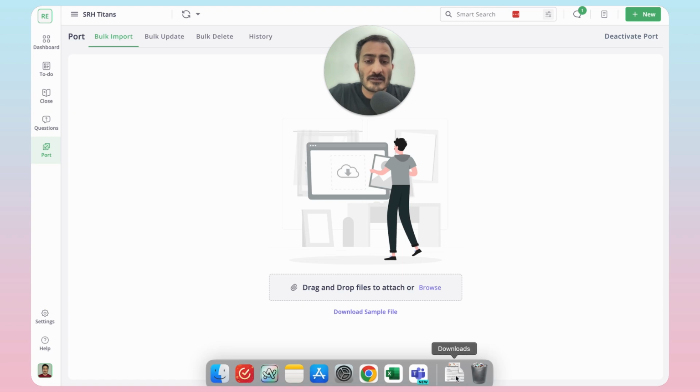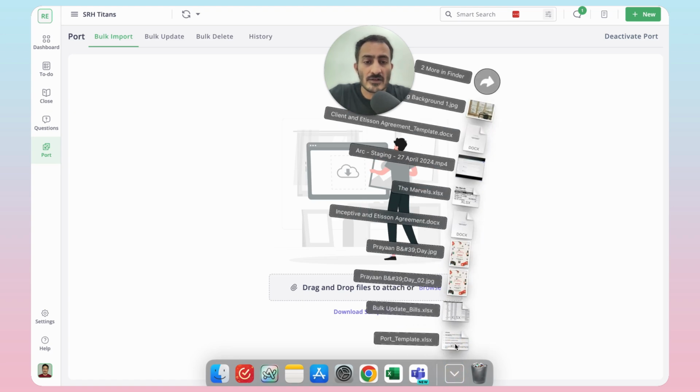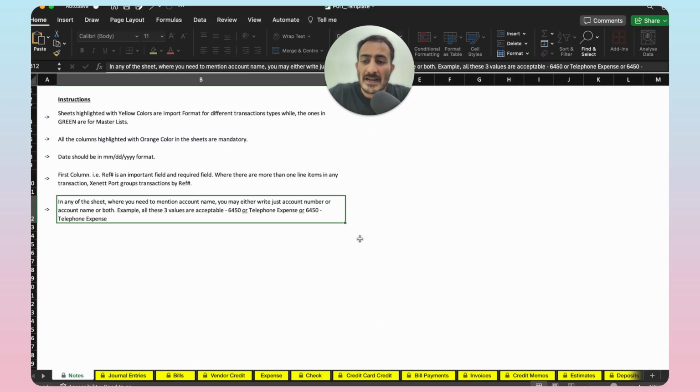Once you've downloaded the template, I have already downloaded it, so I'm going to open it. In that template, there are some instructions that you have to read first, and then you'll find that there are so many sheets here. The ones in yellow represent transactions, and the ones in green represent different lists, which are at the end. Let's just say I wanted to import bills, so I'm going to go there.